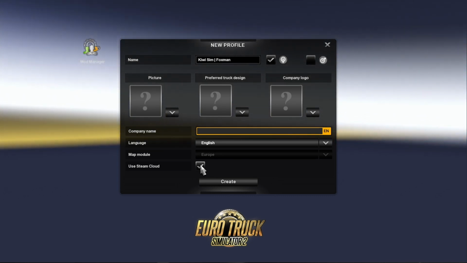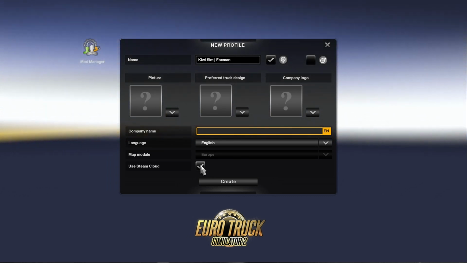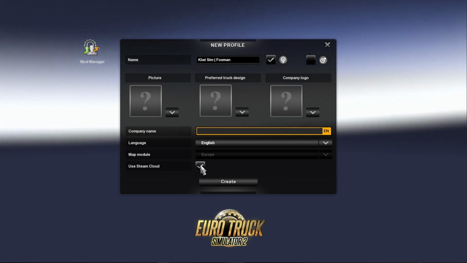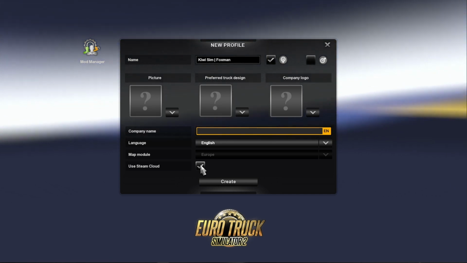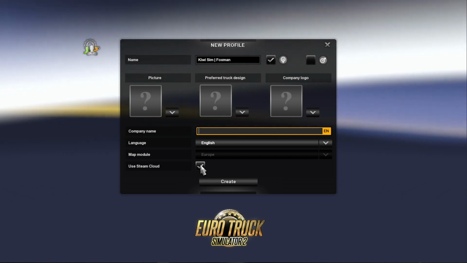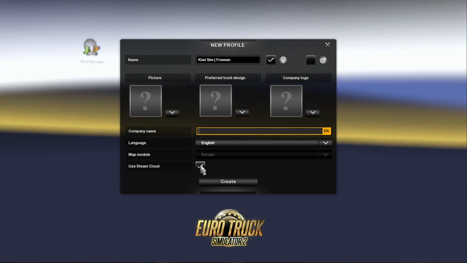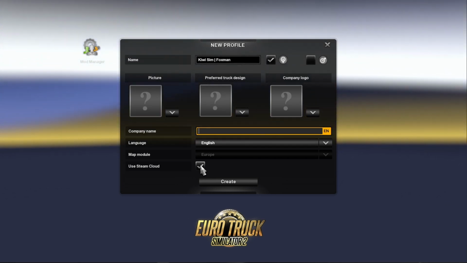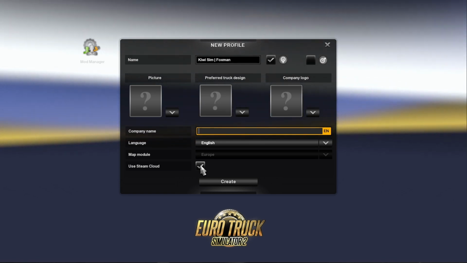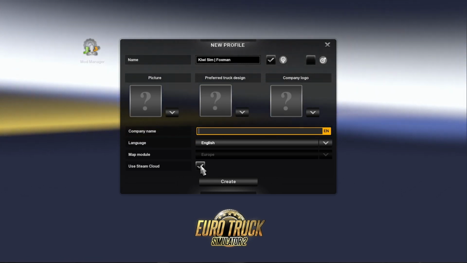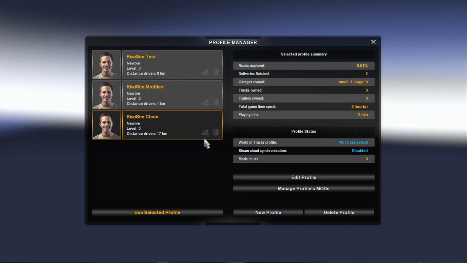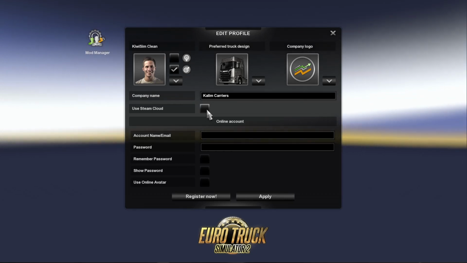Now personally I prefer not to use the Steam Cloud as I find it easier to maintain my backups because those files are local and you don't need to worry about how they might get synced to the cloud. It is important to note that Steam Cloud is not a backup service, it is simply a file sync similar to Dropbox or OneDrive. Now you can enable or disable the cloud function at any time simply by editing your profile and unticking the box.